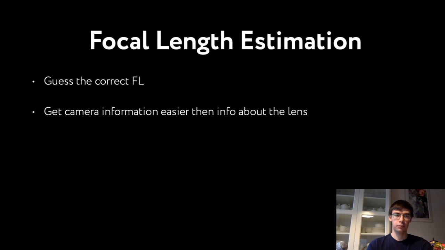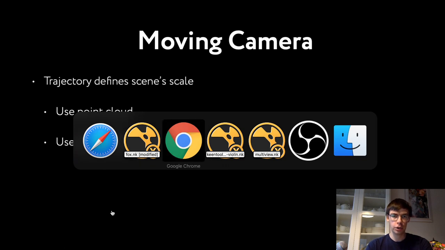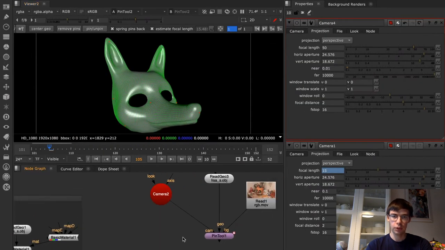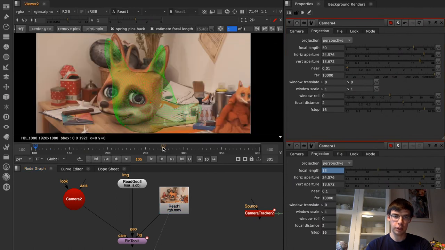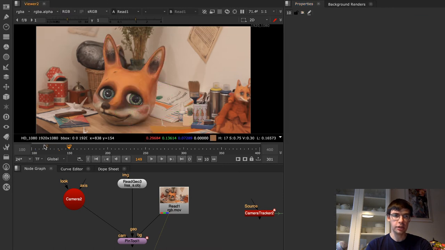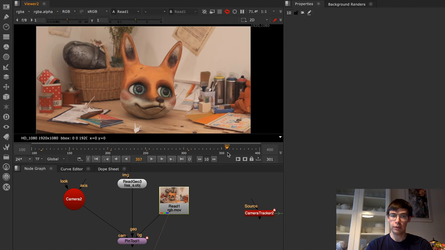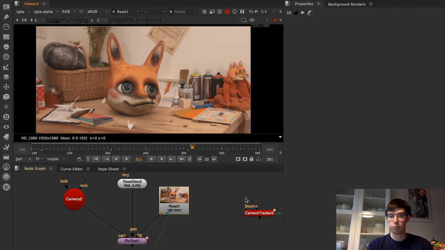Well, let's go to the next thing, moving camera. Up to this moment, we discussed only placing the model in the current moment. But what if the camera moves? Actually in this footage, this fox, if I open it, let's close everything else, you can see that there is a movement of the camera and I can track it.